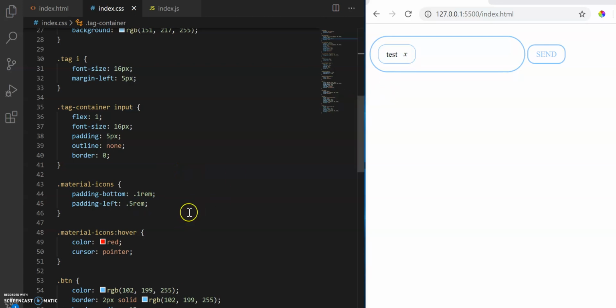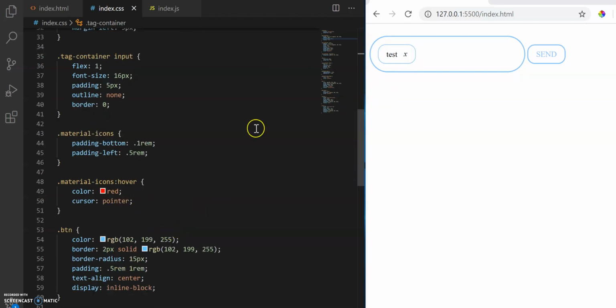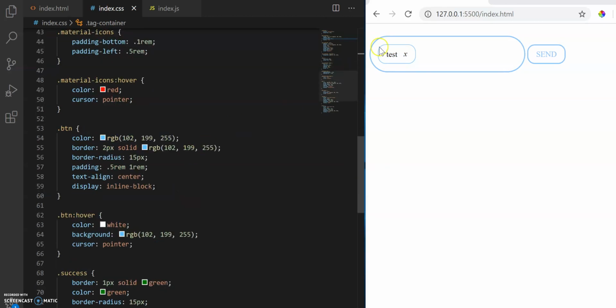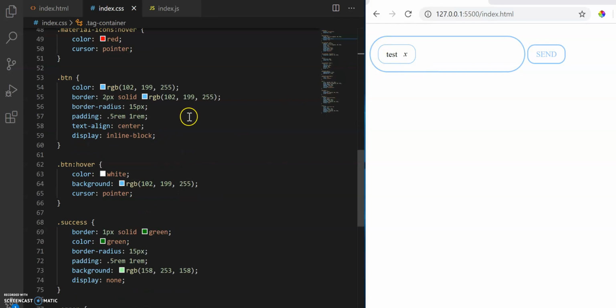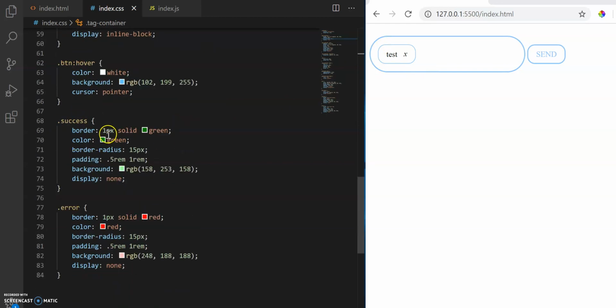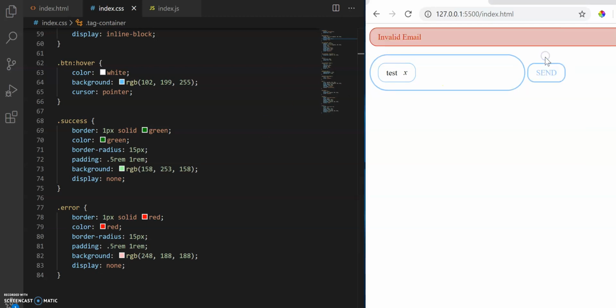I just use this blue color for everything. I use some hover events. When you hover on the tag, it highlights the background blue, and when you hover on the X, it shows up as red with a cursor pointer. I use border radiuses to give everything a more rounded look. And our success and error messages are highlighted as such with the display set as none, which in the JavaScript code, when certain conditions are met, we'll just set display equal to true so that you can see those messages.